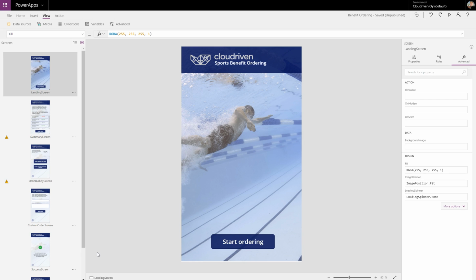And then on the other hand, some employees will need to have the whole sum of 400 euros in one go if they need to buy a gym card for the whole year. So then they can order the full sum right away. So we thought we could build an app for this, and that's the Sports Benefit Ordering app that you are looking at here.